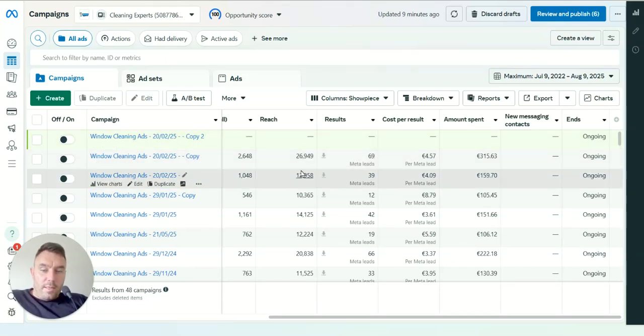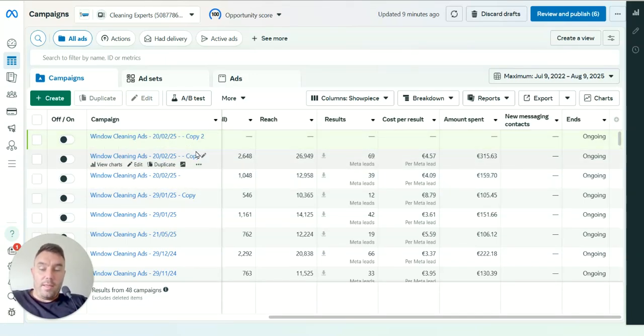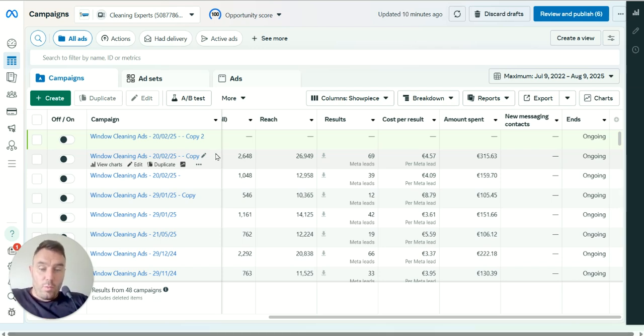Today we're going to look at a simple Facebook ad campaign. I think Facebook ads are probably the easiest ads these days, and I'm going to get into why. So this is window cleaning ads that we've done, like gutter cleaning, window cleaning, those sort of exterior cleaning ads.